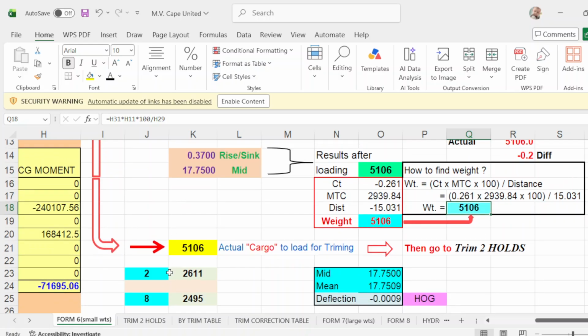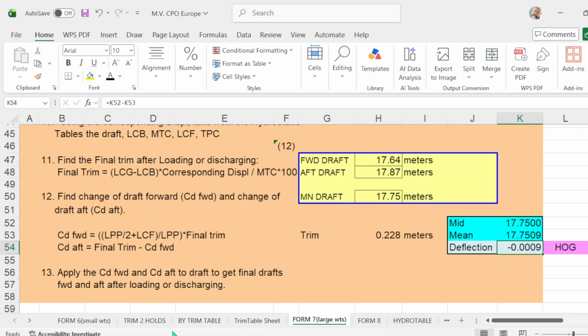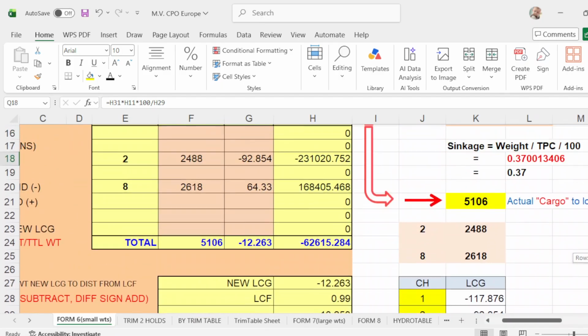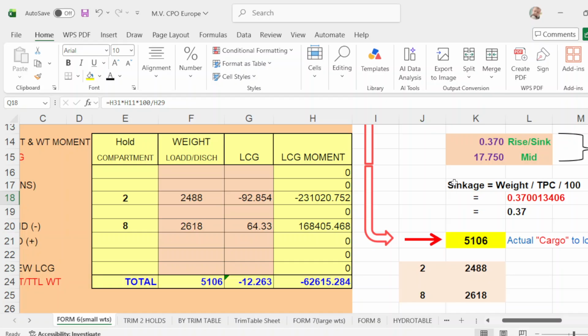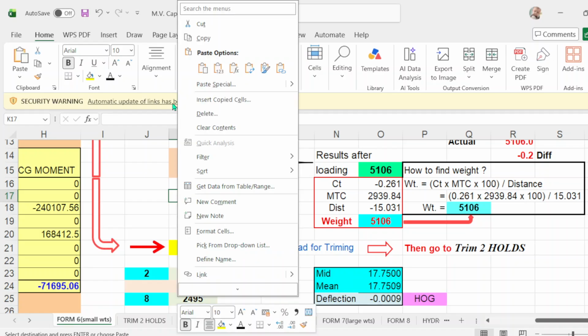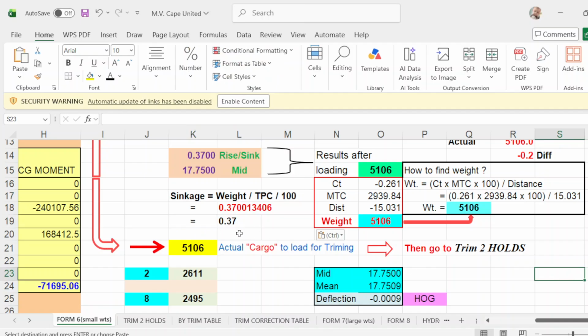And I'll just add this one here. Okay, that will be CPO Europe. Sinkage, okay? Copy CPO Europe. Okay, copy, paste. Then your sinkage is 37, okay?